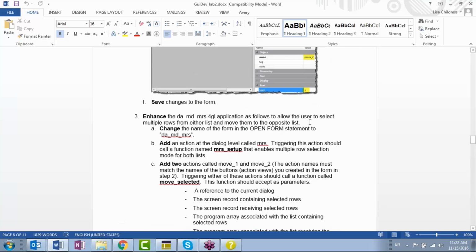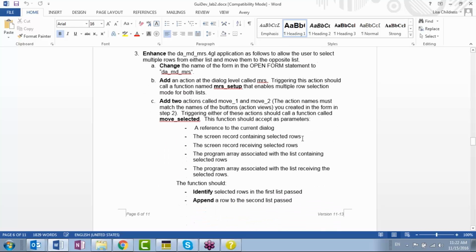And in step 3, we're enhancing our application to add the multiple rows and add them to the opposite list. So it lets us move rows back and forth from one list to the other. So we use a for loop for that, and in that for loop we're going to check the is row selected flag, and if a row has been selected, we're going to move it over to the other list and append it to the list on the other side, and then delete the row from the current list.